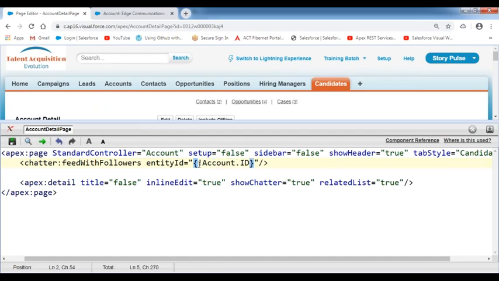How can you identify the current record ID? Based on the record ID. Inside my account, whatever record ID I have supplied over here, for this record ID, whatever chatter conversation we had in the past, please display that chatter conversation over here.